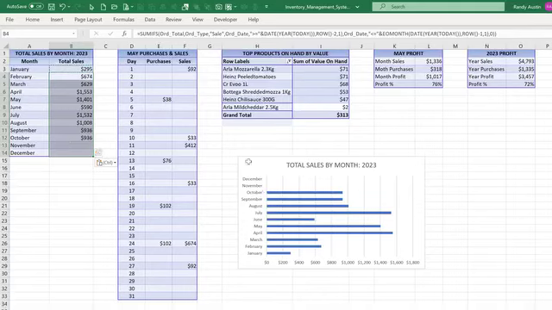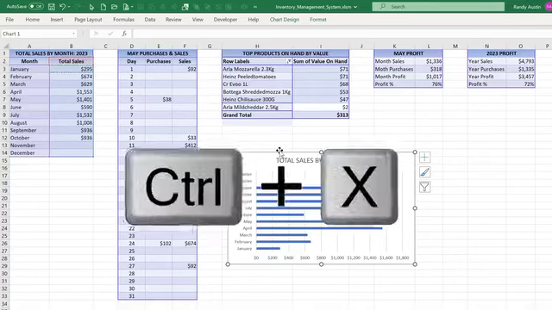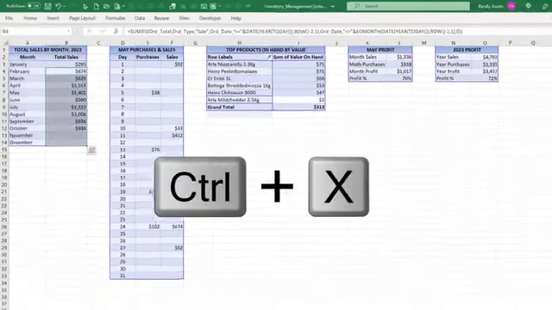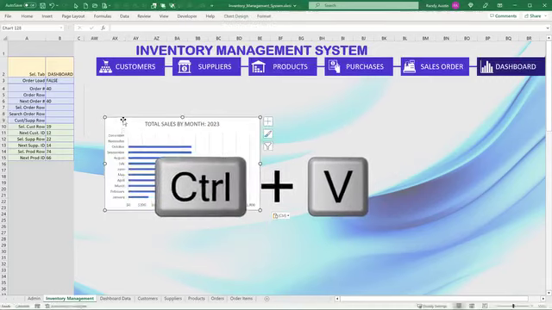So now we understand how we get the data, and we get the data in here. So total sales by month. Okay, that's pretty much the way we want it. What I'm going to do is Control X, and then I'm going to go into our inventory management. I'm going to do Control V. Okay, so I want total sales by month.